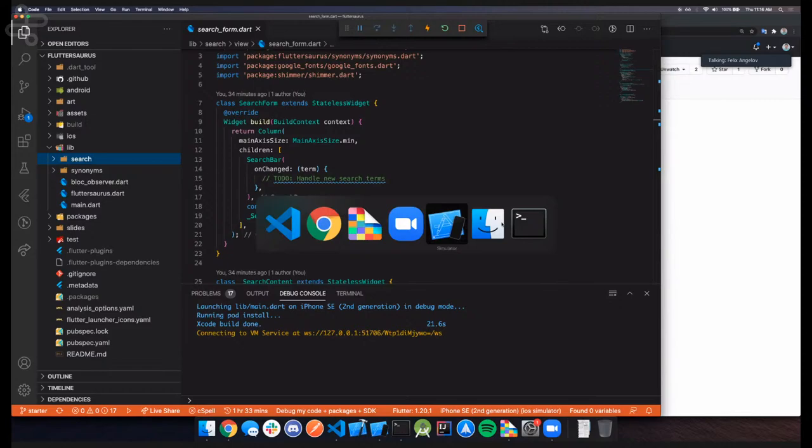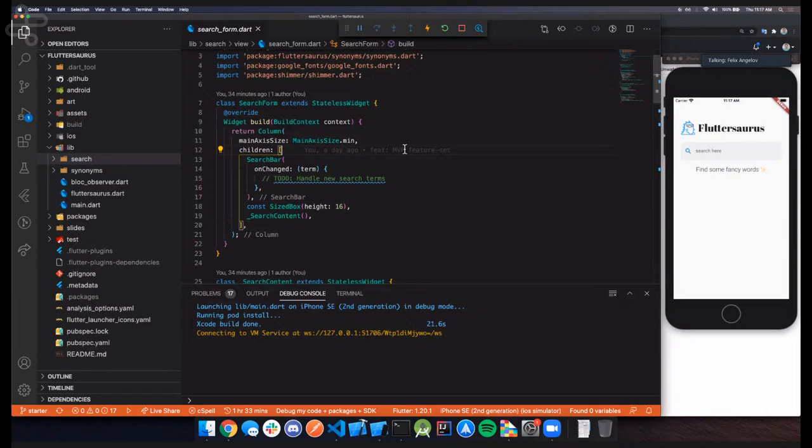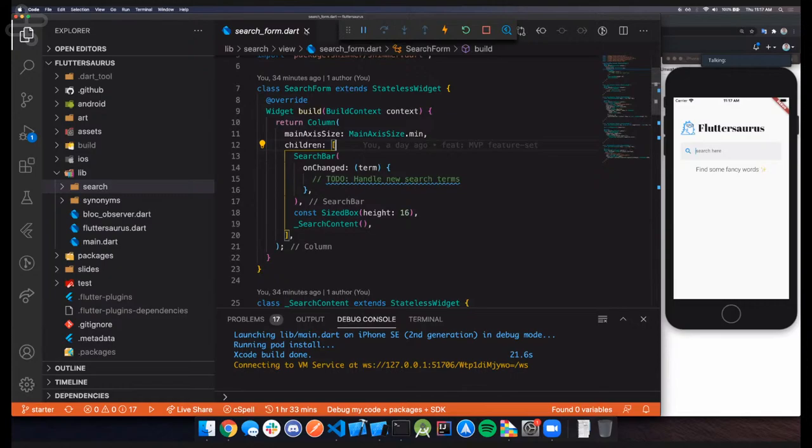So how is the size actually? Is the font size okay for everyone? Hopefully. All right. I'm going to assume yes. Tell me if it's not.